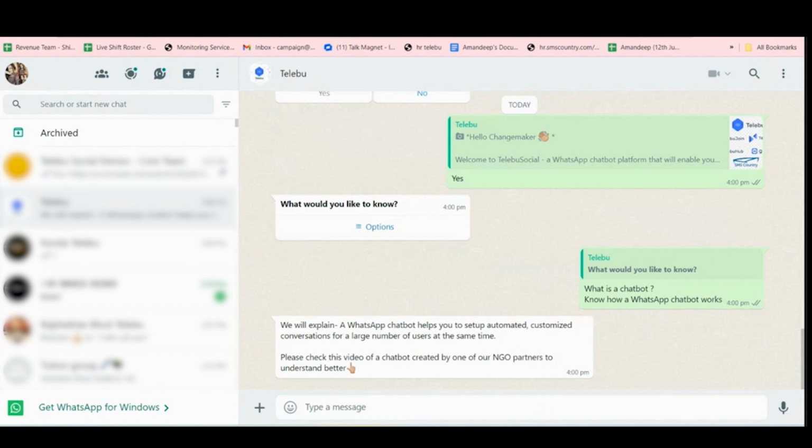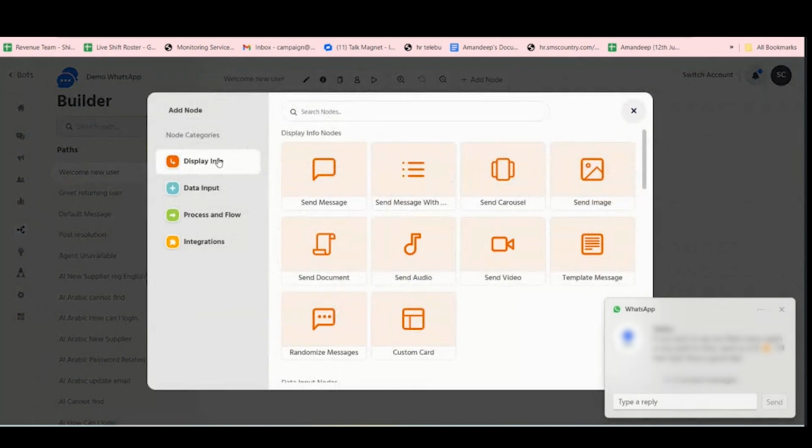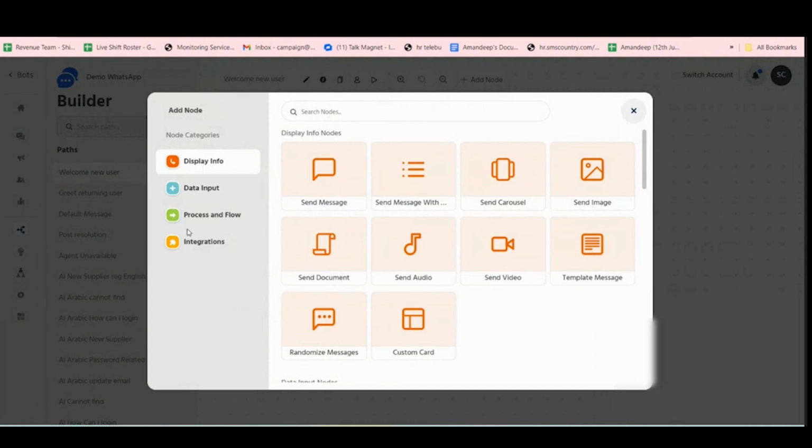I'll show you what features we have in a chatbot in the platform, going through the builder section. We have this option in display information. We have 4 types of node categories: display info, data input, process and flow, and integration. In display information, we can send messages, messages with options, carousels, images, documents, audios, videos, template messages, random messages, and custom cards. These features are available.